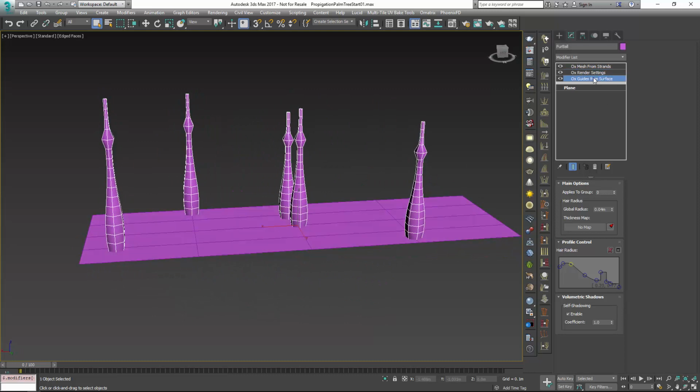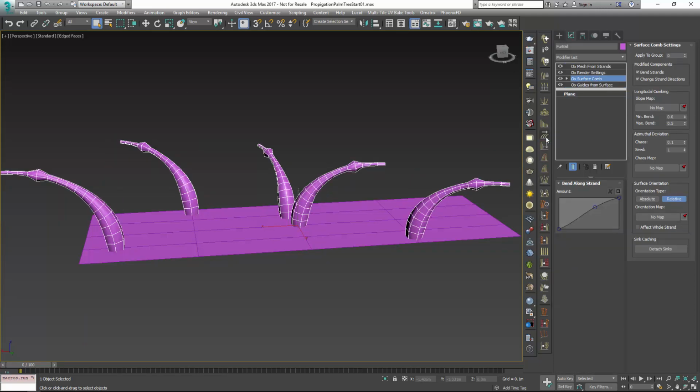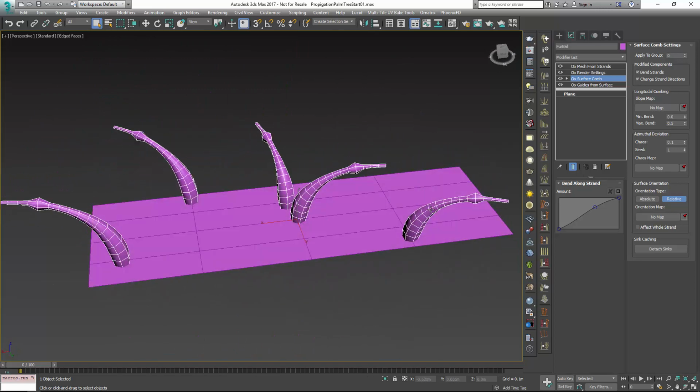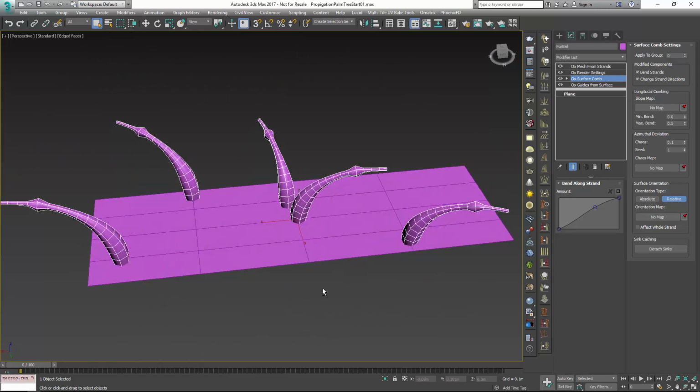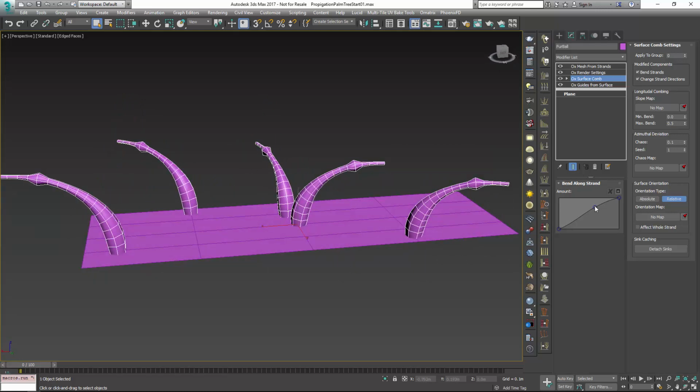Let me go in, and right above guides from surface, I'm going to add a surface comb, and this is going to add a little bit of a bend to my trees. So I'm going to just go right in and choose surface comb, and you can see it bends them in kind of random directions. We could create little sync vectors to point them in a different direction, but right now random directions is fine with me, especially for these trees.